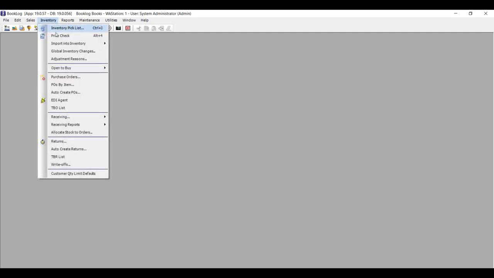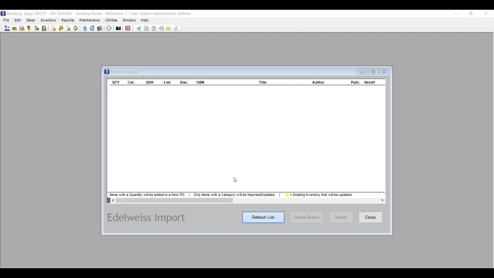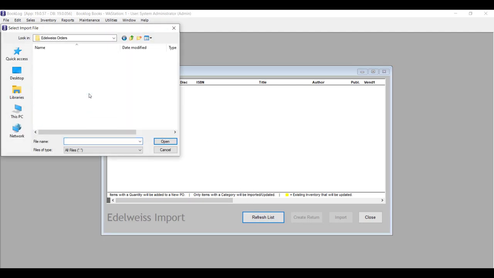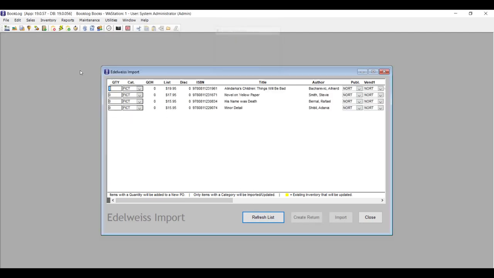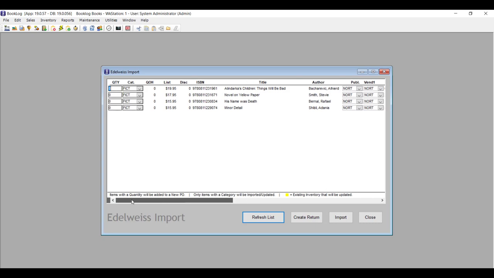If you import titles and orders from Edelweiss, then you'll see some welcome changes in version 19. Edelweiss allows you to set up vendor, publisher, and category mapping on their website. Starting with version 19, Booklog populates your publisher and first vendor fields and the first category fields with the mapping selections you made on Edelweiss, while allowing you to add a second category too, and edit these fields for new and existing titles.